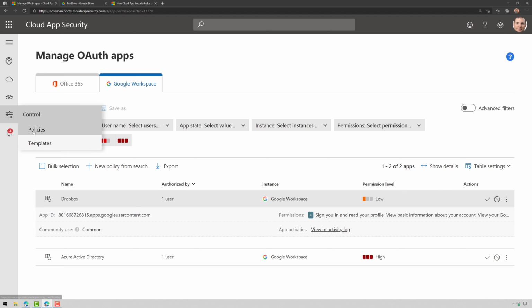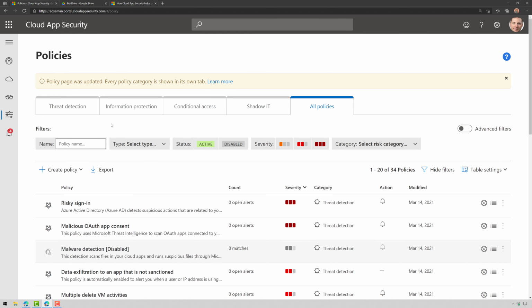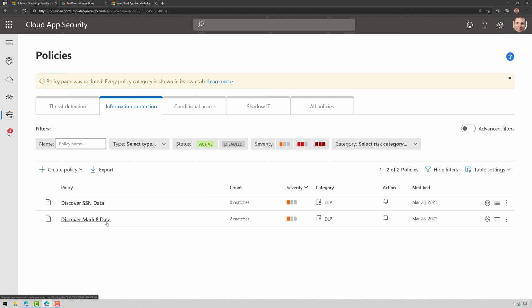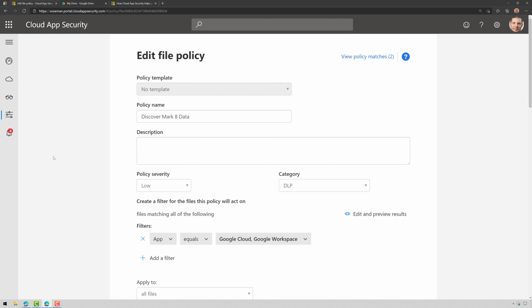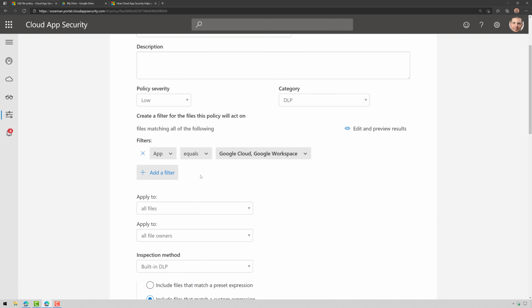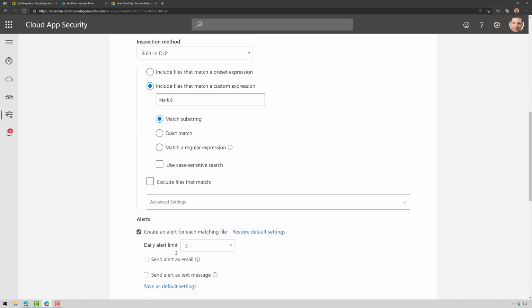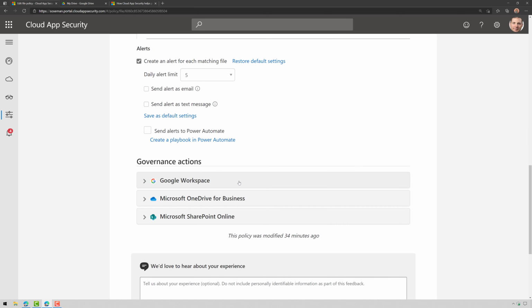Now, the last thing I could do with the connector here is create policies. This is the best part about MCAS. And so here I've gone through and created some policies to discover data across Google Workspace. So I have a file policy that's searching across Google Workspace. And if it finds anything related to my Mark 8 project, maybe it just contains a keyword of Mark 8, then create an alert and then apply some kind of governance action.